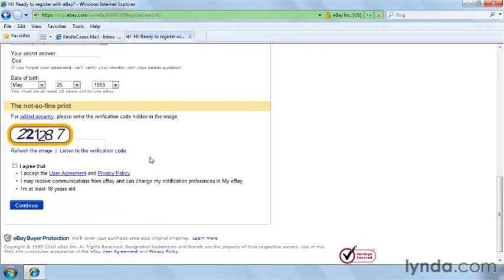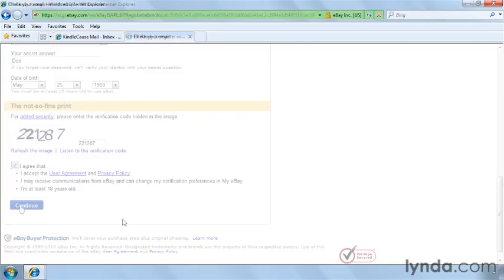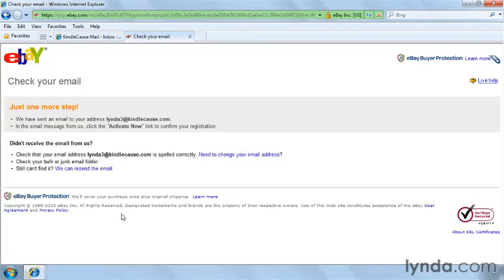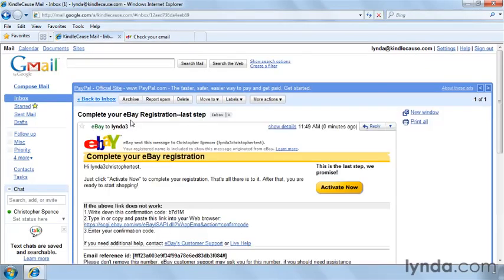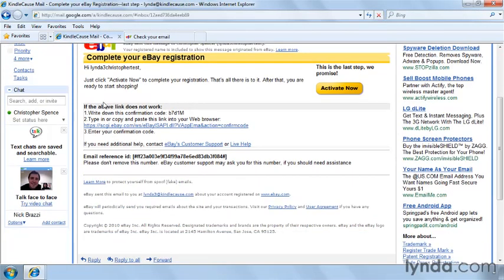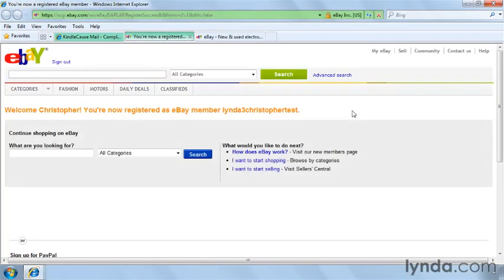And then there's a verification code. This is a random number on the form to prevent automated computers from registering on the website. Then you can go ahead and read over the user agreement and the privacy policy, then click Continue. You will now receive an email confirmation. So go ahead and go to your inbox, and you'll see that eBay sent you that confirmation. To complete your registration on eBay, you'll click on the Activate Now button inside of the email. And bingo, you're now a registered member of the eBay community.